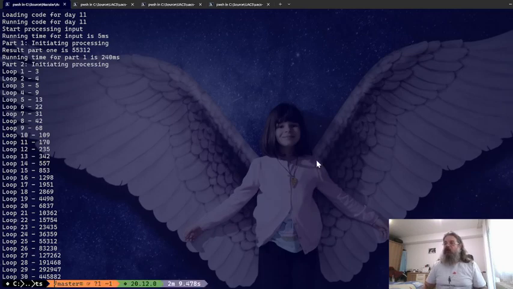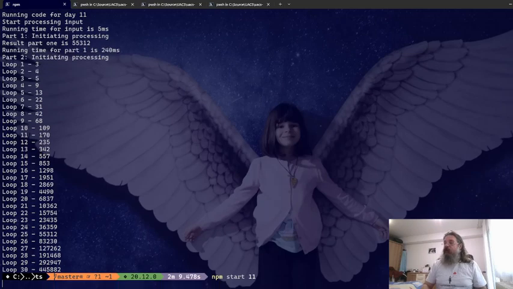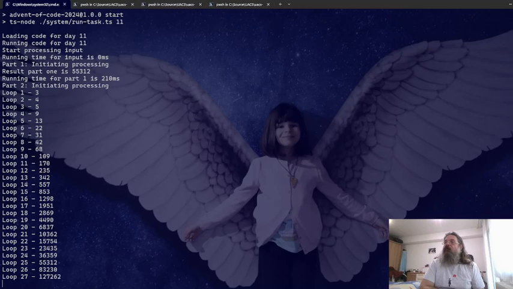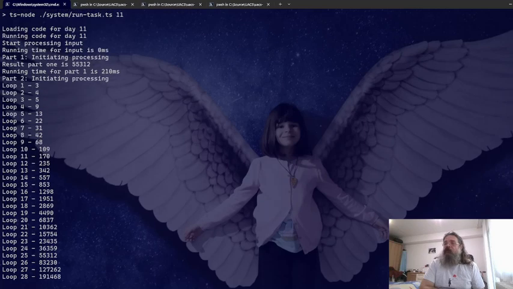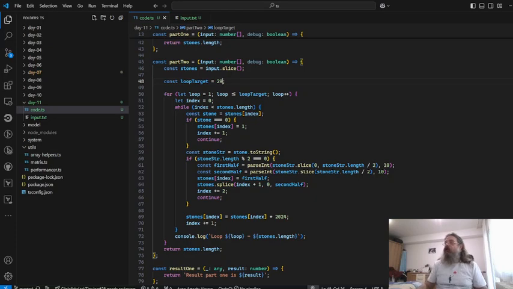So let's limit this to 29 for now. Let's see if this is faster. So for 29, it took 5.5 seconds. Let's see what happens if we don't actually do this, if we create a new array.